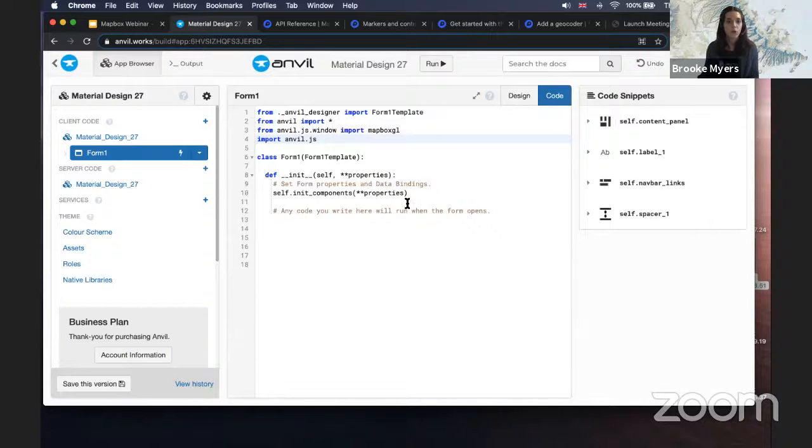So normally when we make an Anvil app and we want something to run as the app loads, we put it in the init of the class. But in this case, we want that spacer to be fully initialized before we actually add the map to the page. So I hope that makes sense. So we want the spacer there. So we're going to actually not add the map until the page is fully loaded.